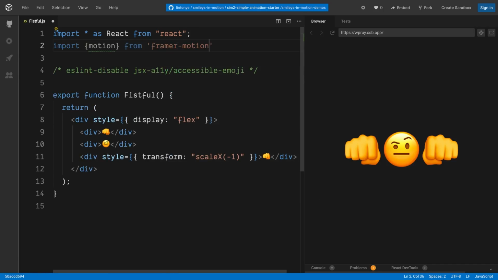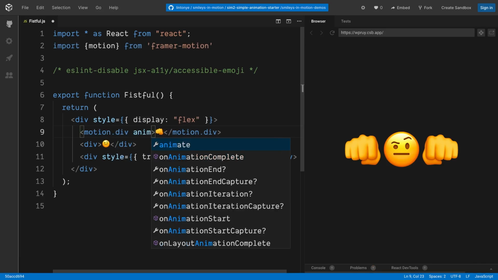And as mentioned, we can add the motion prefix to any HTML tag. So in this case, line number 9, we're gonna just add the motion prefix to the div right here. Now we can add the additional props to the div. For example, we can do this animate.